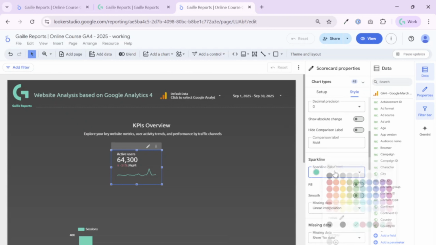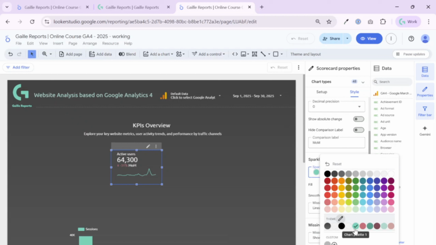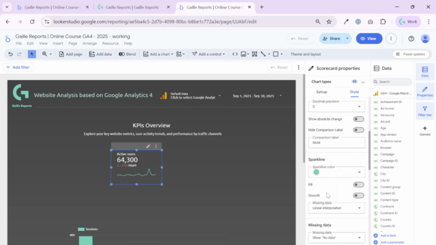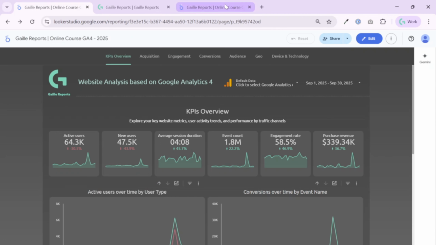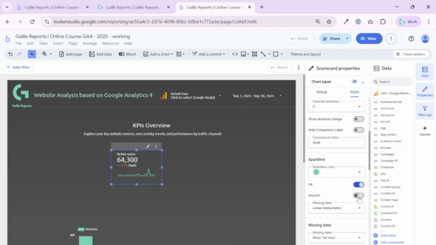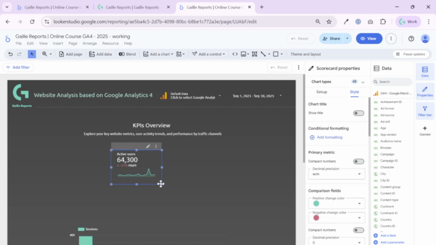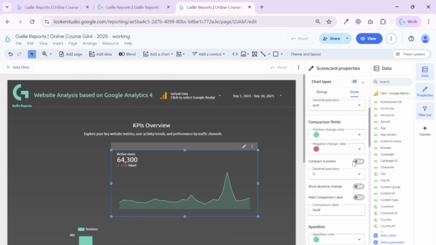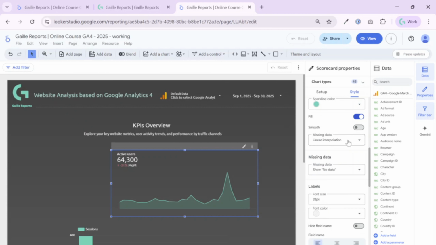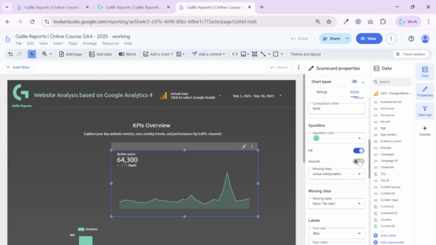Then we have the sparkline. It is green because green is the first color in our chart palette. If you don't know, check the first video. Then we can fill it. Did I do it here? Yeah, I did. We can make it smooth. Oh, let's make it bigger so that you can see. Yeah. So where am I? So fill, not fill. Smooth, not smooth. Missing data. This is nice.